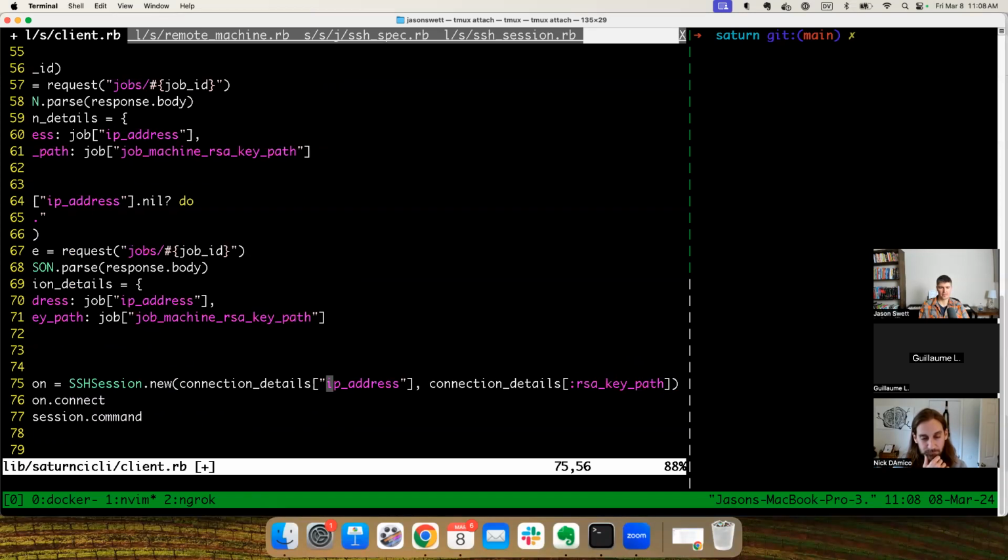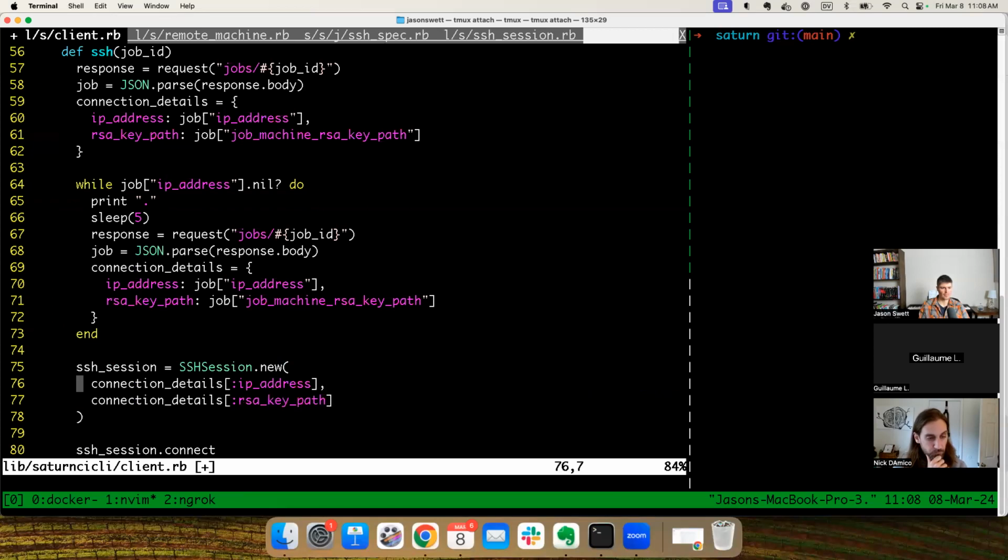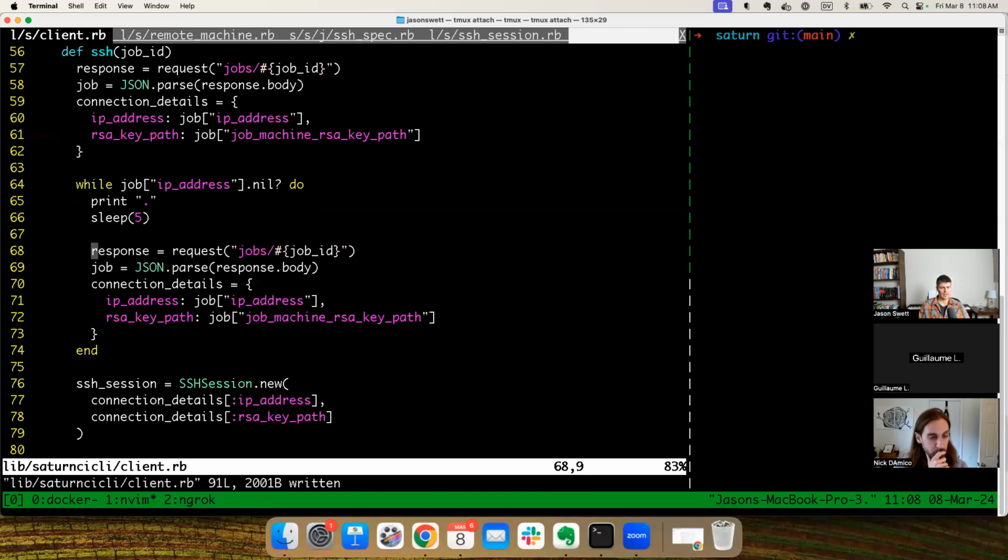I actually did that wrong there. Oops. Okay. So now we have these connection details. I feel weird about this while loop. It's getting job IP address, but job is getting set inside the while loop. Maybe that's the only way to do it. But can I say connection details IP address dot nil?